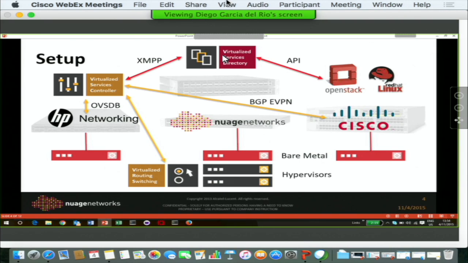So the setup that we wanted to show is we're going to have the Virtualized Services Directory, which is our policy engine, talking through API to a Red Hat OpenStack implementation, and then through our Virtualized Services Controller, our OpenFlow SDN controller, we're going to be talking OVSDB to an HP top of rack, as well as EVPN to the Cisco top of rack, where we're going to show connectivity to the bare metal assets, as well as connecting to a few hypervisors with software managed endpoints, and those virtual machines are directly on OpenStack itself.